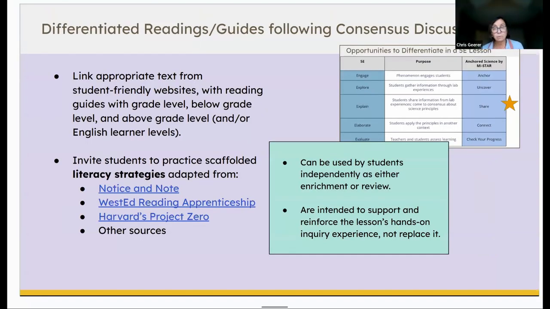And so you're probably aware that we have differentiated reading guides, and that is going to happen following the consensus discussion in the share. We have listed them as optional, and you can use them lots of different ways, for homework or sub plans or whatever. But this is a good opportunity to let those kids stretch a little bit.